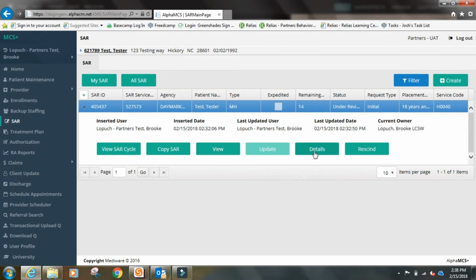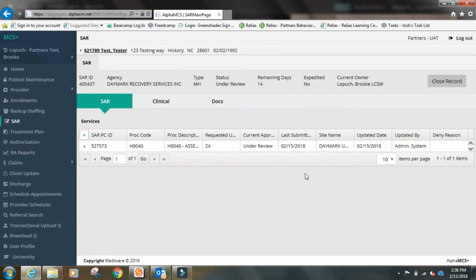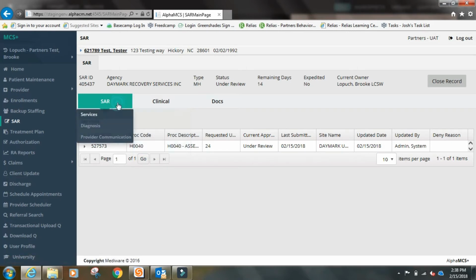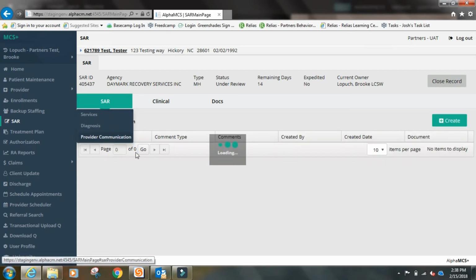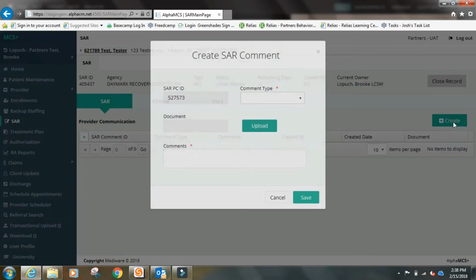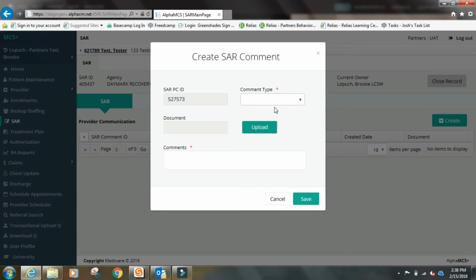You can open up the details, and this will give you previous auths. You can go to diagnosis, provider communication, we'll go in there. And these are where the notes are. If a care manager needs more information, they will have a note in here saying what documents they need. So if you want to upload those documents, you can hit create, and that will create a note.